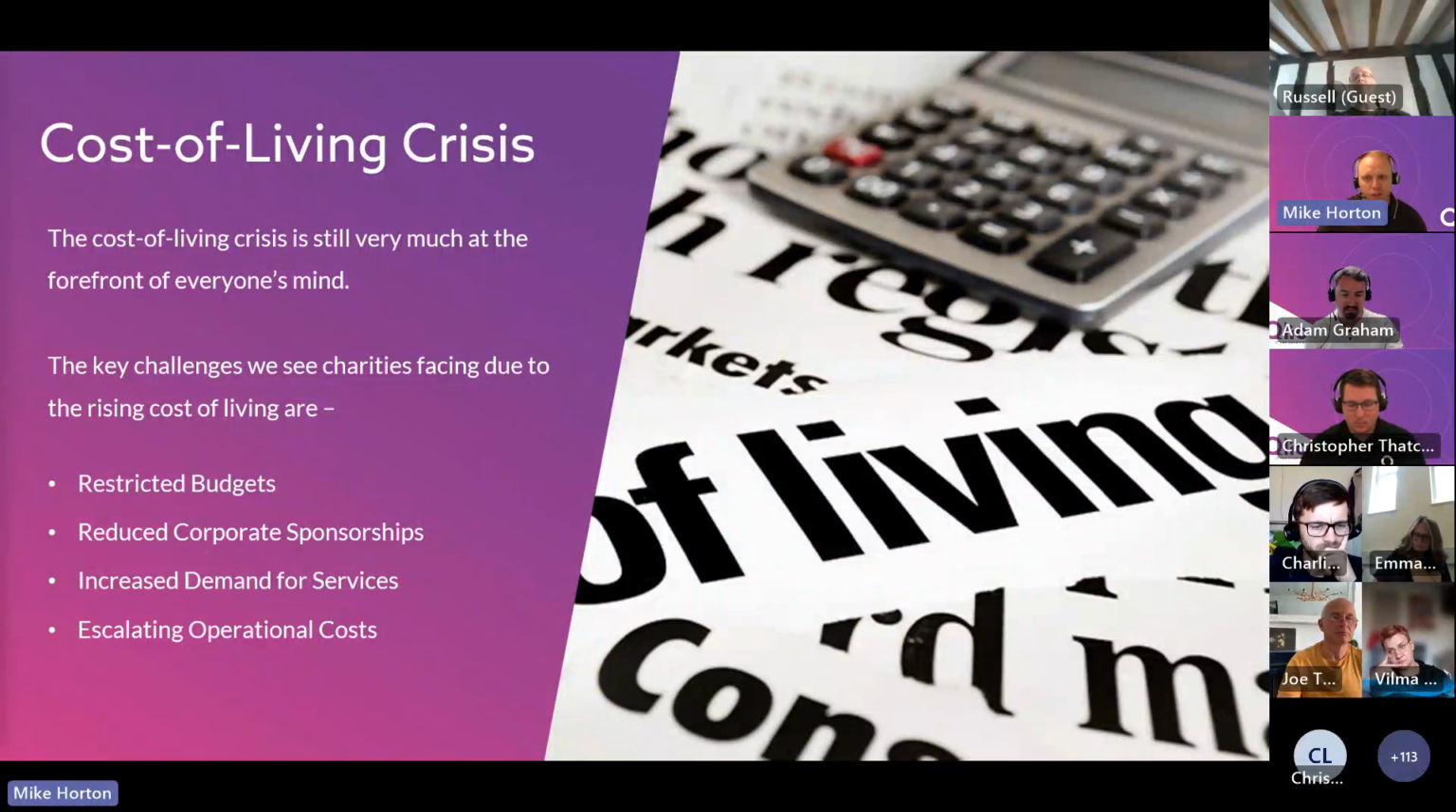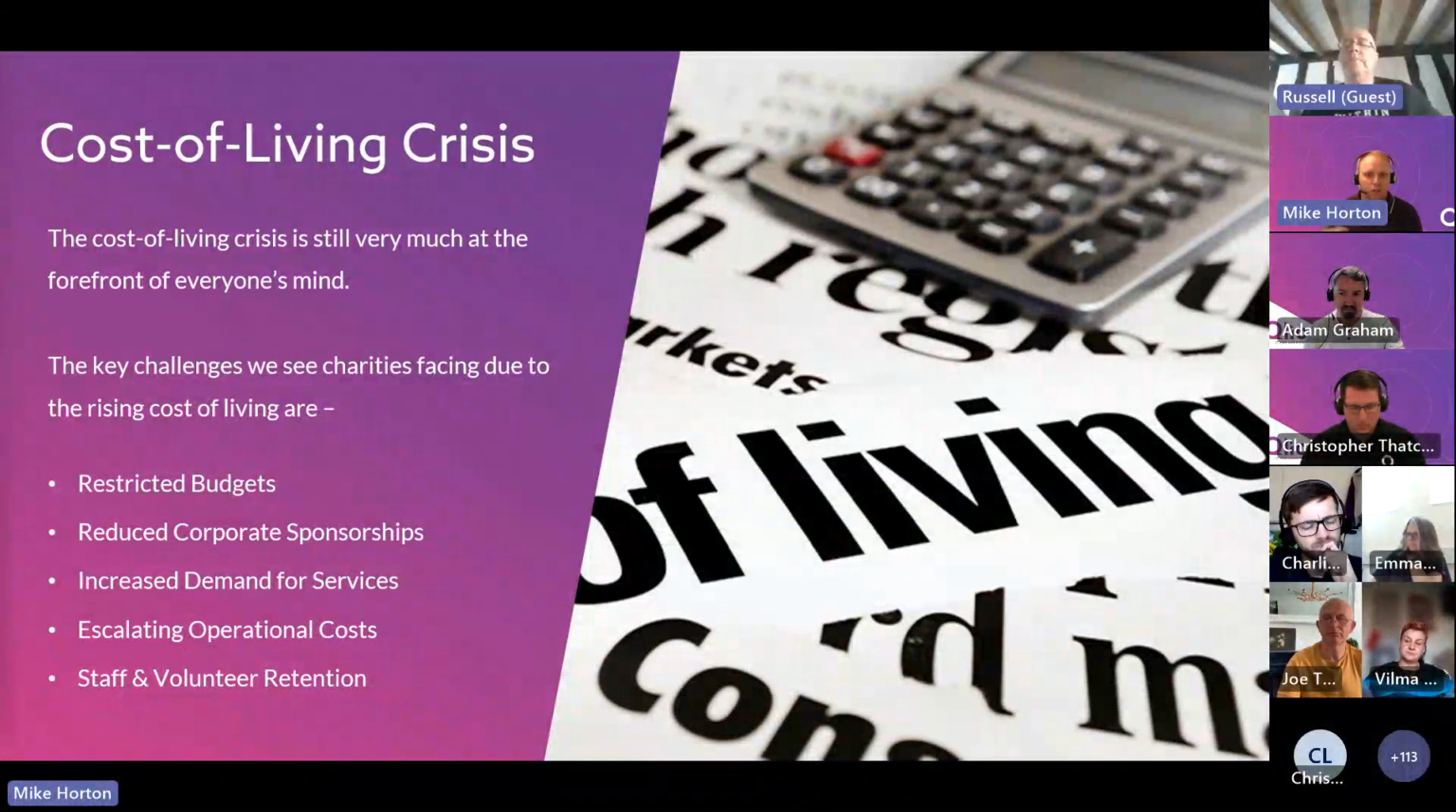Escalating operational costs is a pretty clear one. The snowball of the crisis creates escalating operational costs in things like rent, utilities, and other service-related bills. And then finally, that has a knock-on effect for staff and volunteer retention, because it becomes more difficult as individuals start to look for higher-paying roles to cope with the increased cost of living, and potentially a decrease in volunteers, as well as their feelings and their independent needs becoming different to how they were, let's say, a few years ago as well.